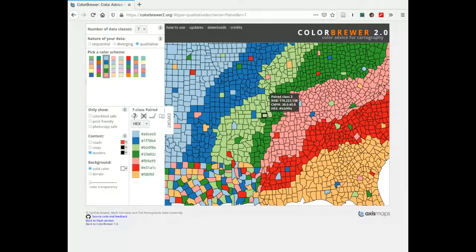That's because each red has a second red or a third red. Each green has its own other green. But then the blue and the green and the red are seen as separate from one another. So these are called paired color maps. Okay?